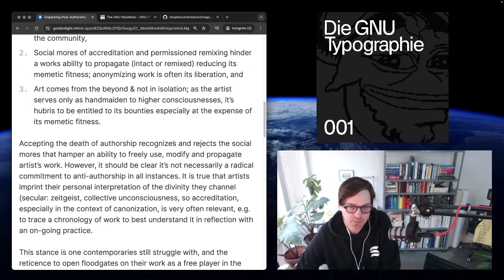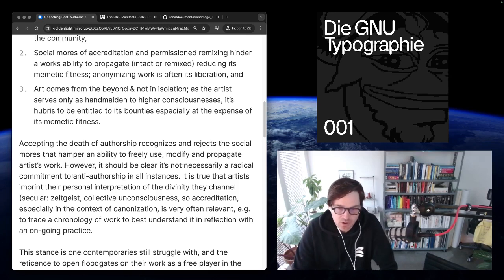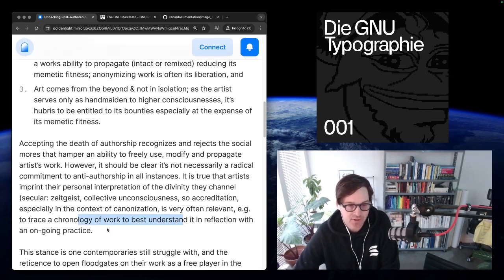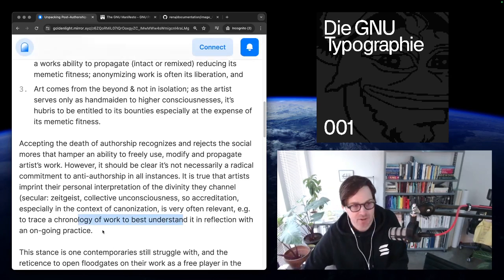Accepting the death of authorship recognizes and rejects the social mores that hamper the ability to freely use, modify, and propagate artists' work. However, it should be clear that it is not necessarily a radical commitment to anti-authorship in all instances. It is true that artists imprint their personal interpretation of the divinity they channel, secular zeitgeist, collective unconsciousness. So accreditation, especially in the context of canonization, is very often relevant, e.g. to trace chronology of work to best understand it in reflection with an ongoing practice. And I think this is very important to understand.